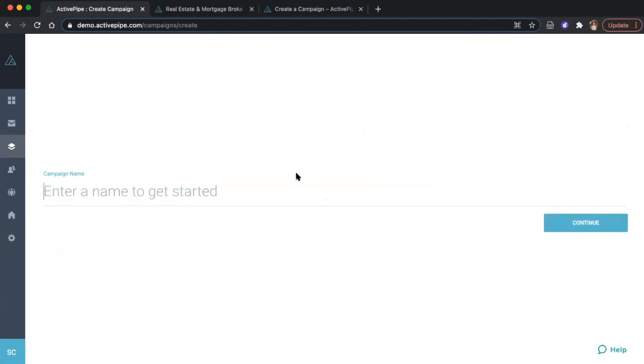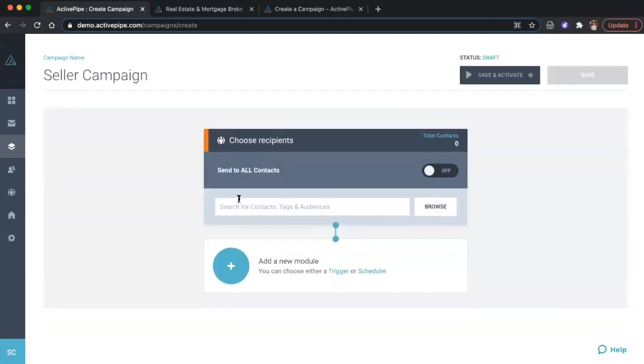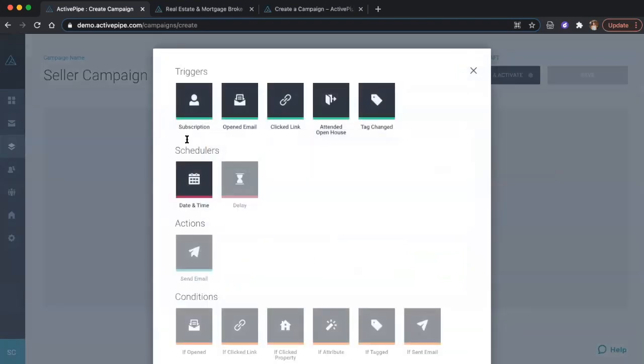Okay, back to create campaign. I'm just going to call this seller campaign. Okay. So in this case, you would probably pick that contact specifically that is going to be selling their house. I mean, if you have multiple people selling in the same time frame, you may have more than one, but more than likely, you're probably just going to have one or two that are listing their houses with you, and you just want them to be enrolled in this campaign. So you'll find them and add them. And then the next thing is date and time.